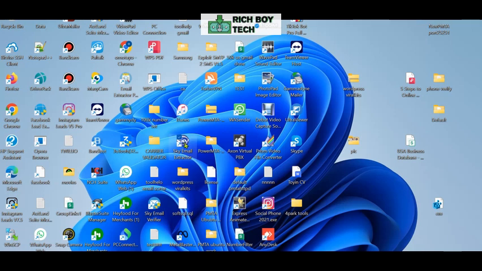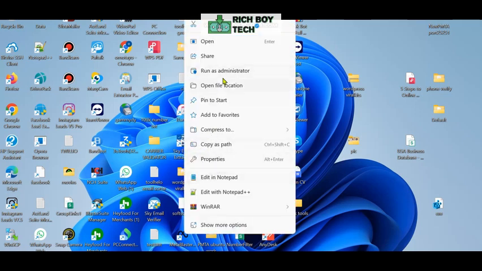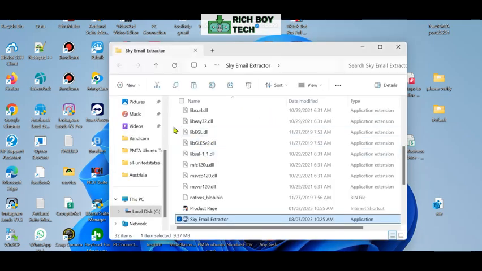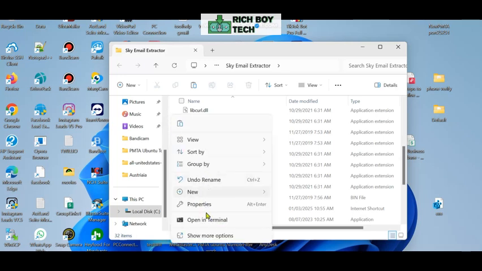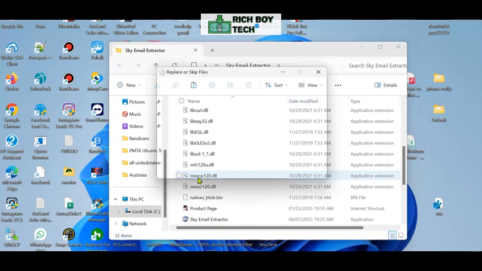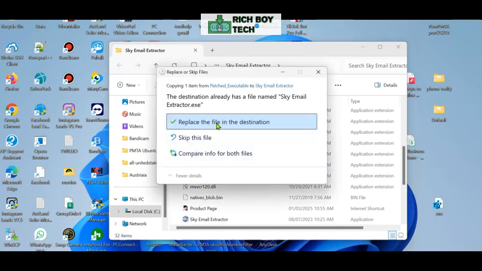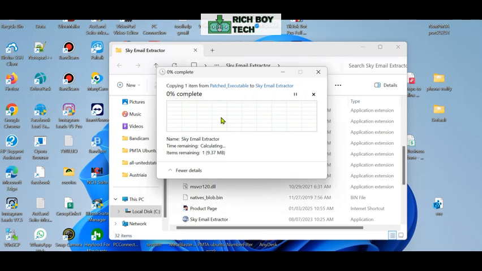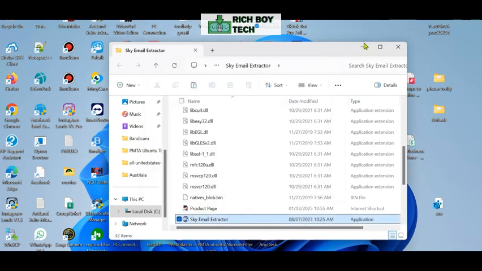So you right click on the file on your desktop and you go to the program file. You say this is open file location. Open the file location. Then from this box, right click and show more. Then paste this. Click on replace the file in destination. Then you continue. Okay, done. It's done now.